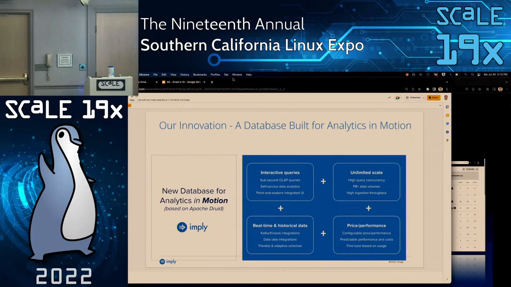Next is, do you need unlimited scale? Do you need high concurrency, petabytes of data, and need to ingest a lot of data? That's another thing you have to think about. Do you need to combine real-time and historical data? Do you need to look at a clickstream of Kafka data and then maybe also read the same Kafka data from a year ago? Or maybe you need to correlate it with your S3 data, your Hadoop data, your Spark data. And finally, do you need something that's cost efficient?